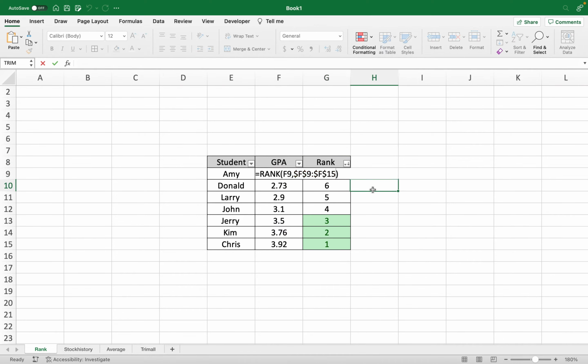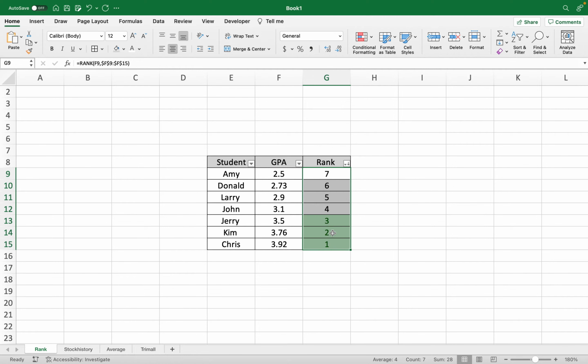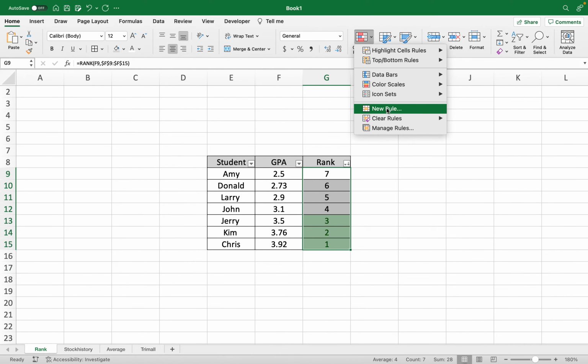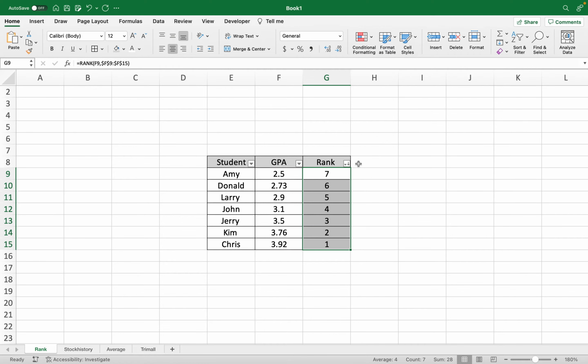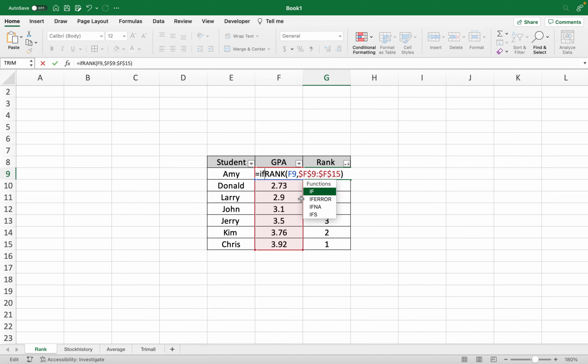Let me get rid of this format, and I want to do one more example. Let me clear this. So let's look at a dynamic example. Let's just say that I only want to see the rankings for the students that have a GPA higher than 3. One way we could do this is by using an IF function before the rank function. So I could type IF in here, opening parentheses.